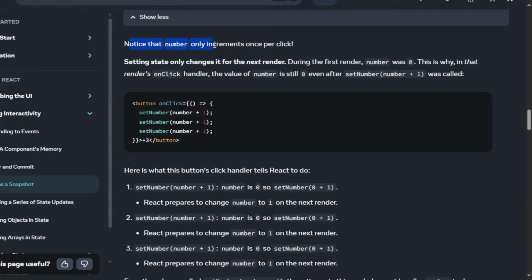notice that the number only increments once per click. Yes, we know. Setting state only changes it for the next render. During the first render, number was 0. This is why in that onClick render the value of number is still 0, even though set number was called.